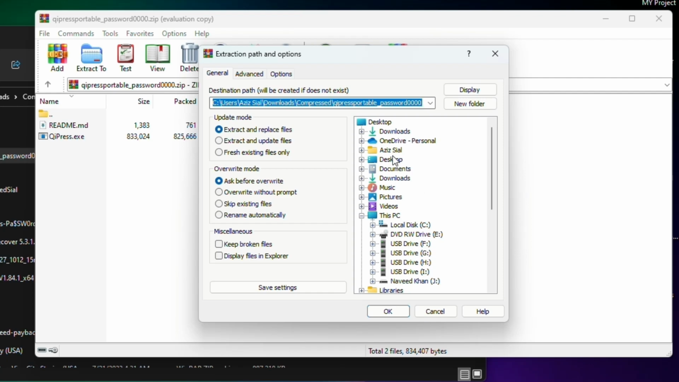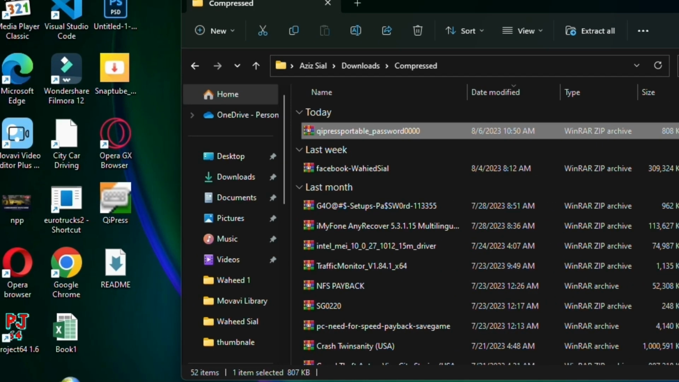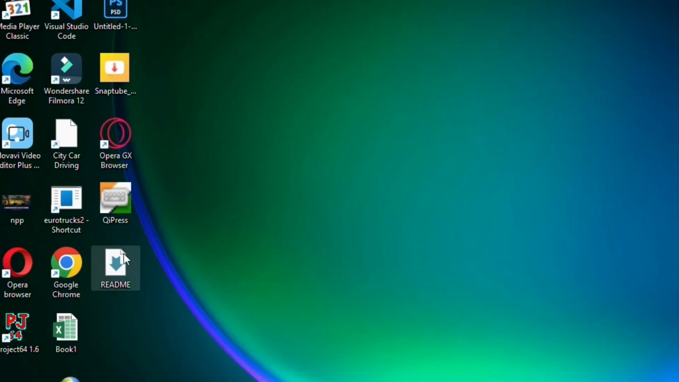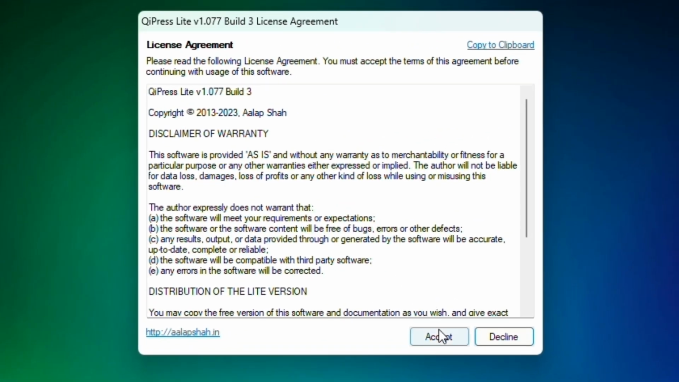A new window will appear. Select Desktop and press OK. You find the extracted files and folders on your desktop. Run the downloaded installer and follow the on-screen instructions to install Keystrokes on your Windows computer.